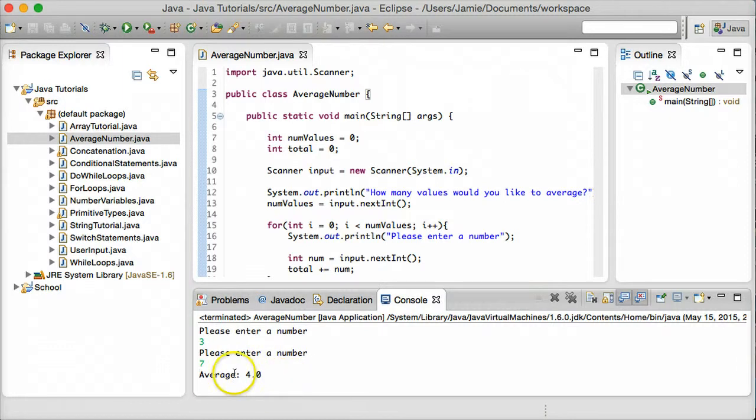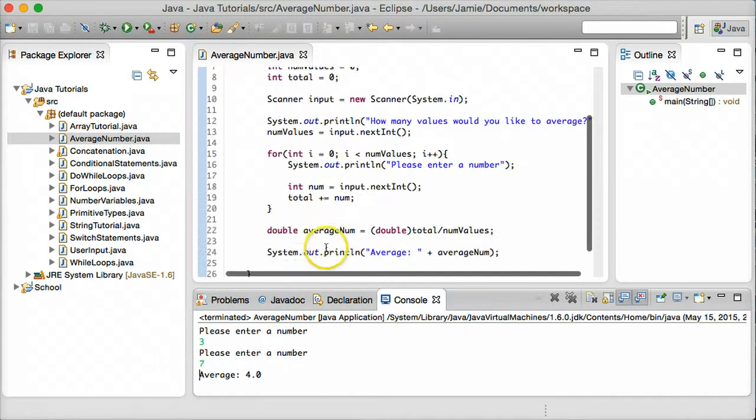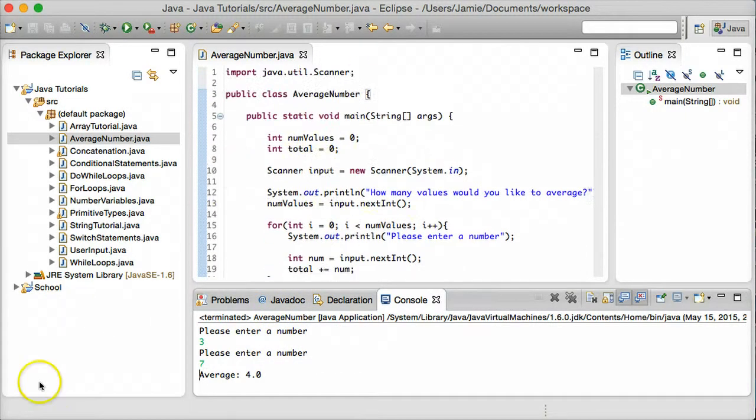You'll notice that 4 here is a double. It has one decimal place after it, and these are all integers. And the reason for this is so that we don't lose precision when we're dividing the numbers to get the average. So we're dividing integers into a double here. So let's go ahead and clear the code here and start off from scratch.